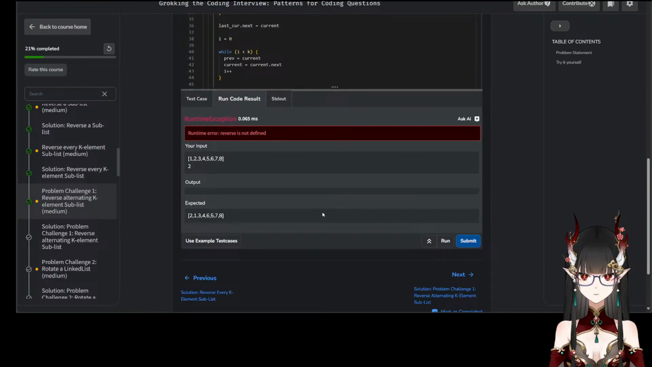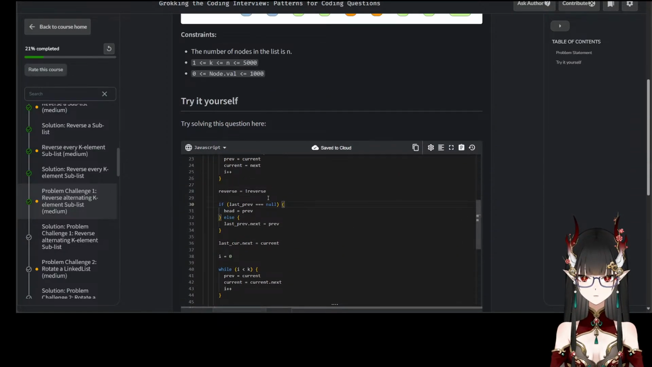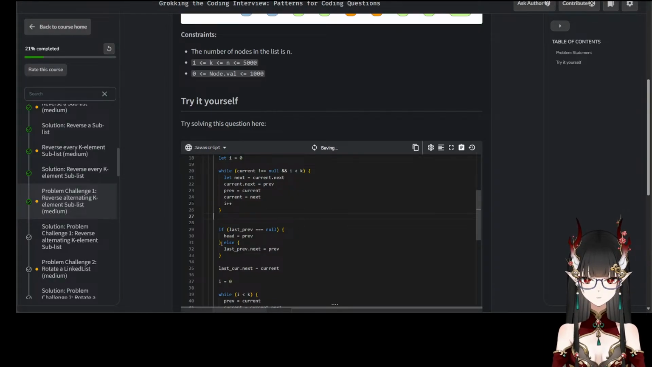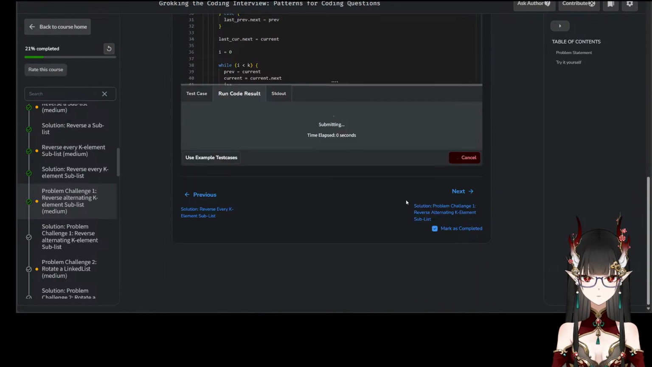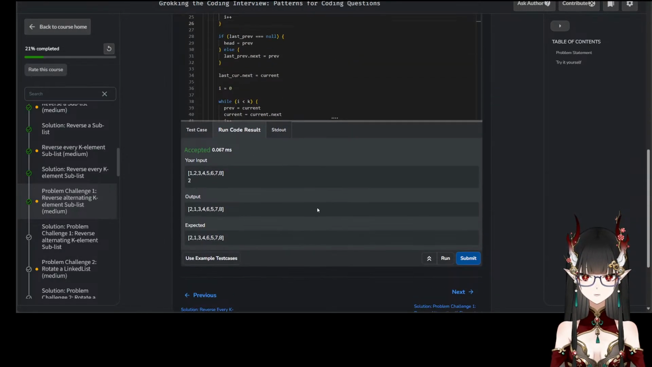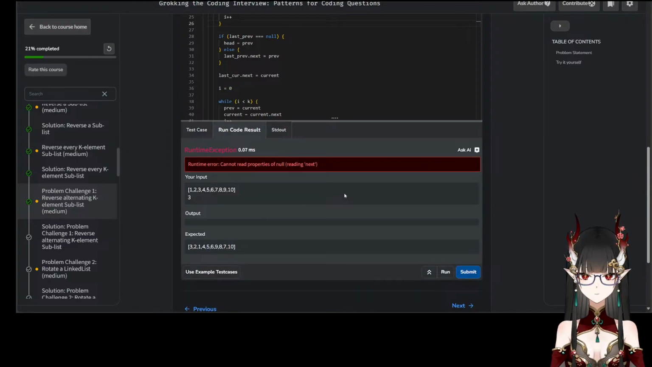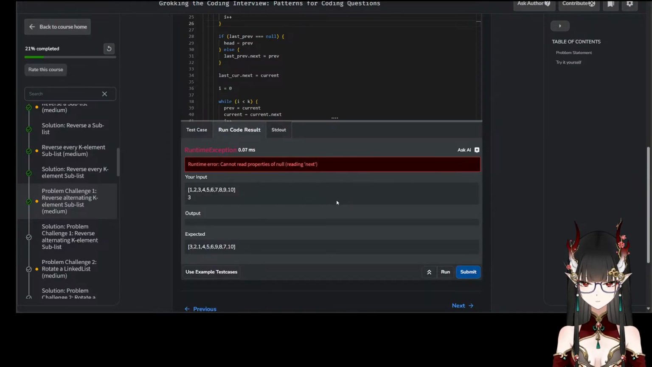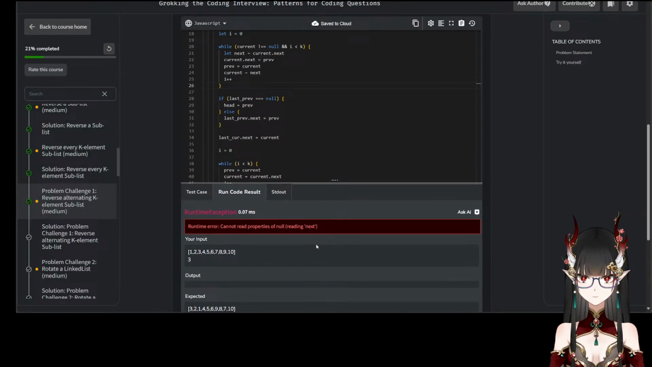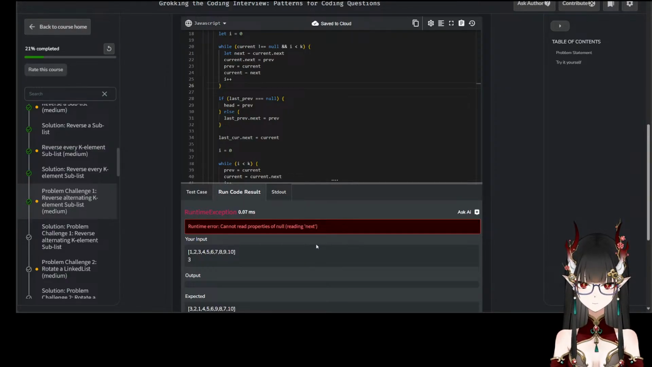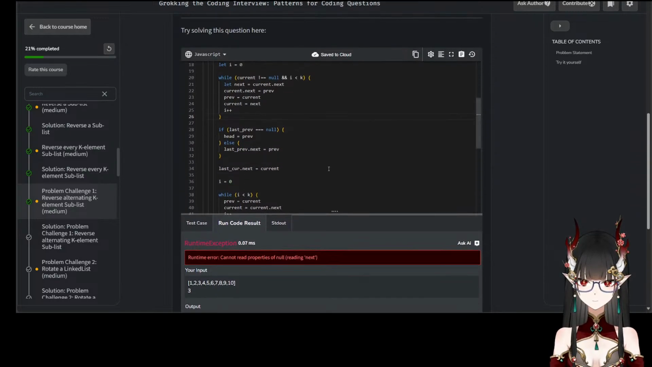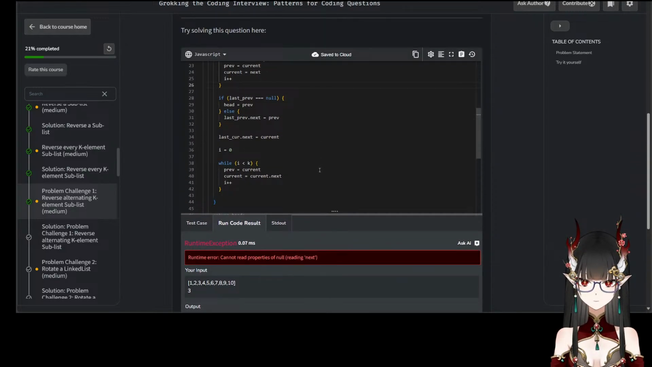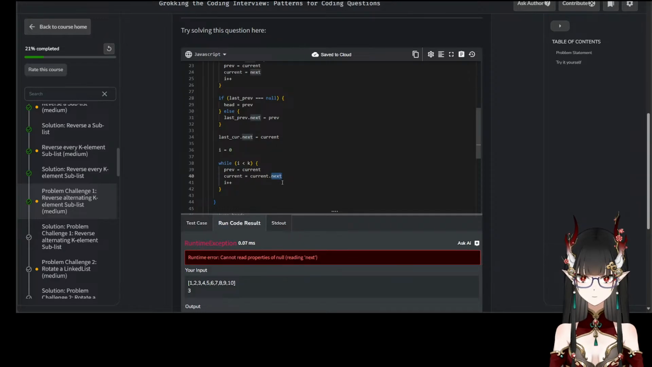Run again. Reverse is not defined. Yeah, because I removed the reverse. Here. Run again. Accepted! Submit. Cannot read property of null reading next. Oh, because this is using next.